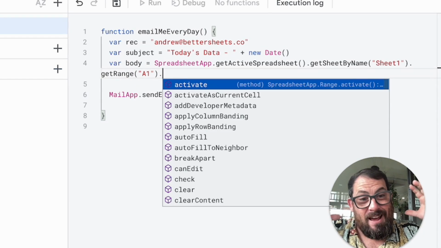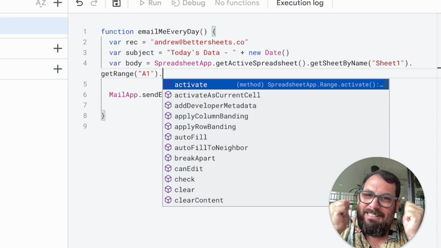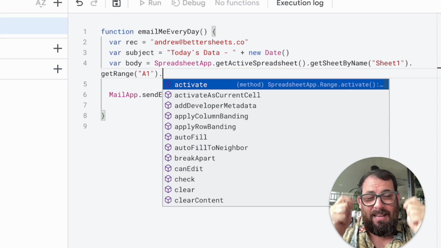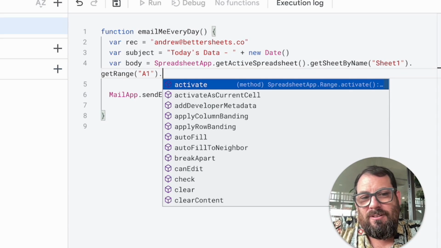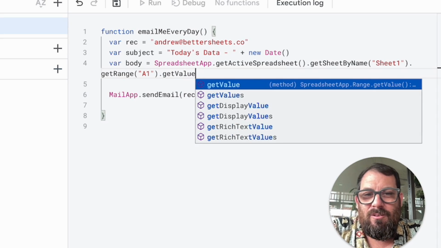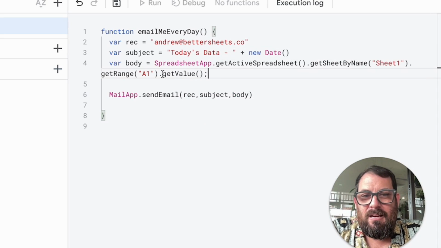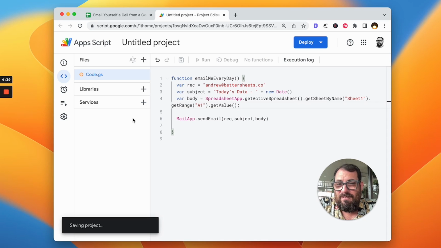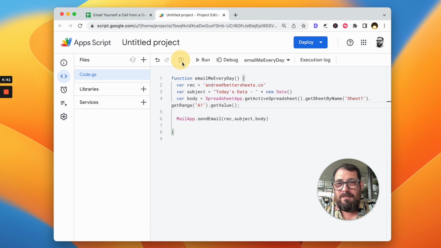Now we're accessing the cell, but we actually need the data inside the cell. And in Google Apps Script, this is called a value. So we getValue and put the parentheses there. And that is it. We're going to save with Command S. We can also click up here and save project. So what we've done here, let me review this.